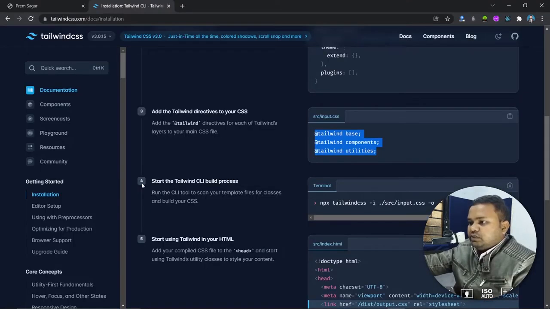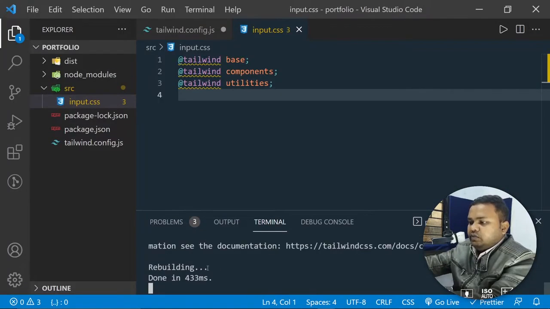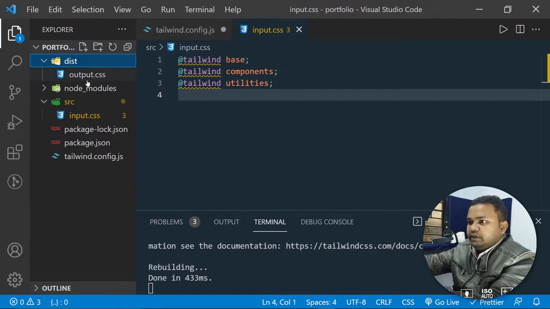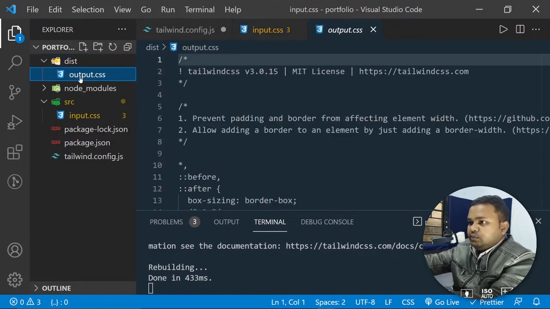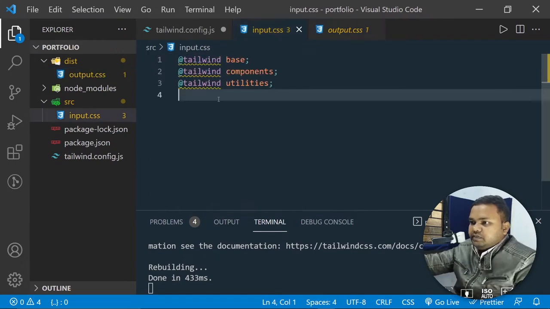So now the fourth step is to start the Tailwind CLI build process. So we will copy this command and we will run it on our terminal. So let's paste it and press enter. And what this command did is it actually created a dist folder or distributable folder where it has created the output.css file. So this is going to be our CSS file.